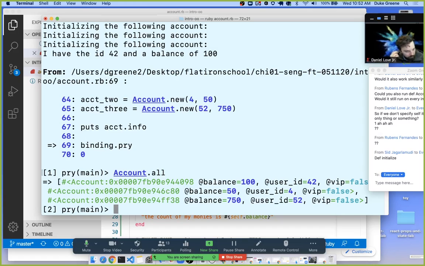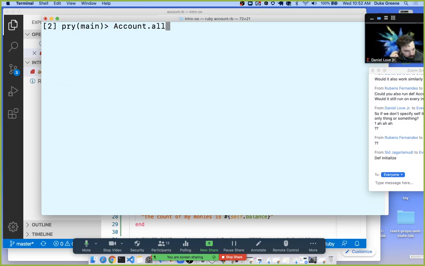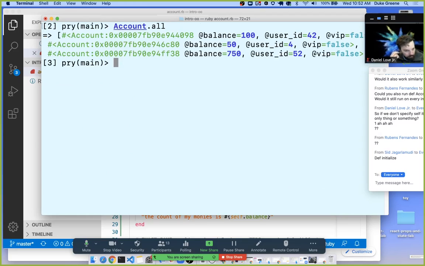Okay, let's do another array practice here. If this is account.all, what's an enumerable method that we could use to get one particular account that has a given user ID? Feel free to chat or come off mute. What's an enumerable method to locate a single thing that matches a certain condition?